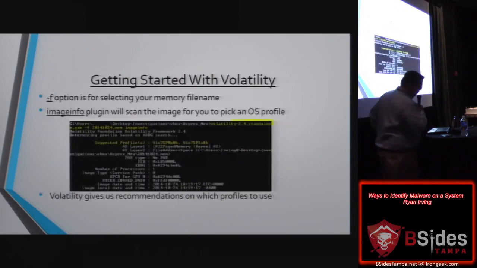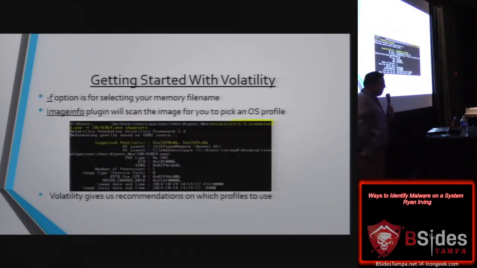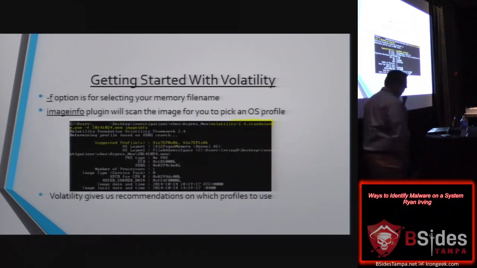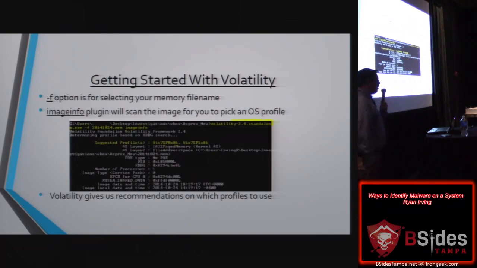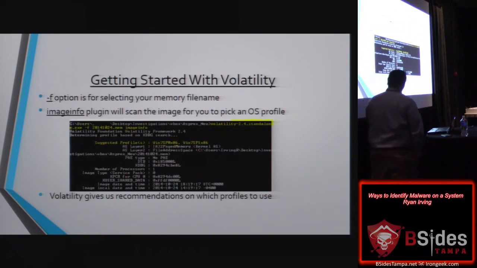All right, so with Volatility, there's a couple things you need to know before you start. First off, it's a great tool. It's a free tool that you can download. Pretty good tutorials on how to use it, really good documentation. They do a great job as far as updating it and keeping it maintained, and it can give you a lot of good information. The -f option is something you're going to need because that's going to actually select your memory file name. You have to have that.